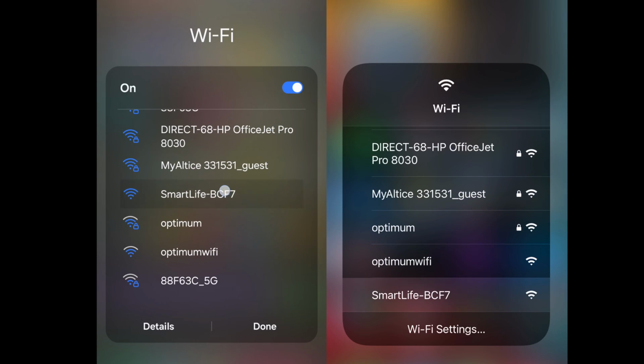On your phone, go to your Wi-Fi settings to view the list of Wi-Fi networks available. Wait until you see a network that says SmartLife-XXX. Don't connect your phone to this network yet. We'll come back to that later.